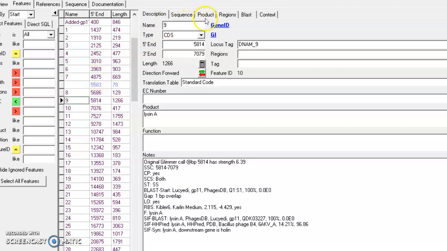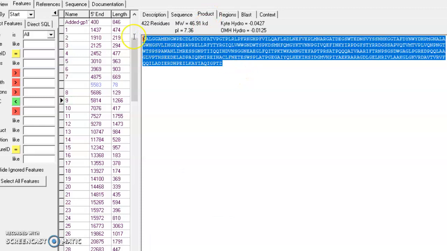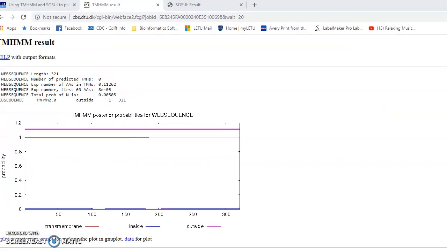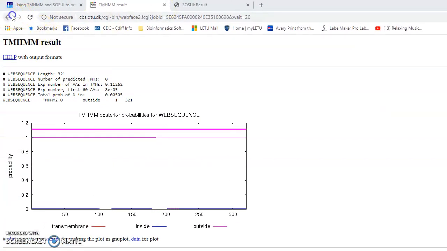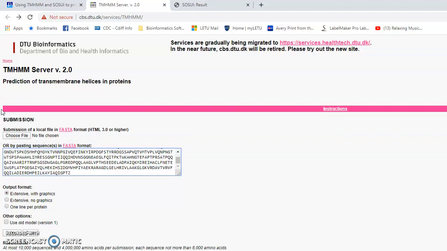Okay, here's the gene that's labeled lysine A. That really should be a membrane protein because it's supposed to punch holes in the membrane. So I'm going to go ahead and grab that in my clipboard and go back up here and get back into this page now. And I'm going to step backward, get rid of all of that, just delete it out. I'm going to paste this in. I'm going to submit it.